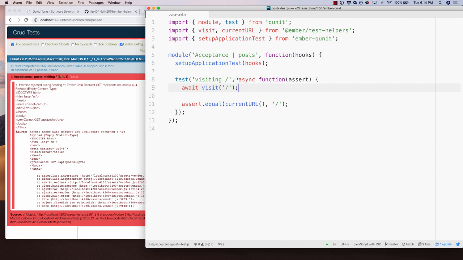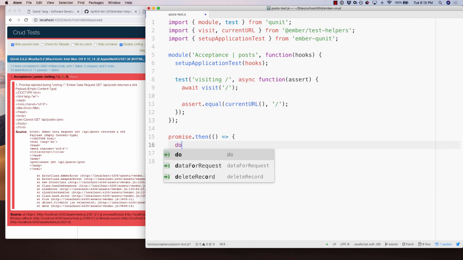Okay, so we're using this new syntax, async await, which is a relatively new JavaScript feature. When you're working with promises, if you have some kind of promise, you call then, and you don't have to type this or anything, but what's inside this callback function gets executed once the promise resolves.